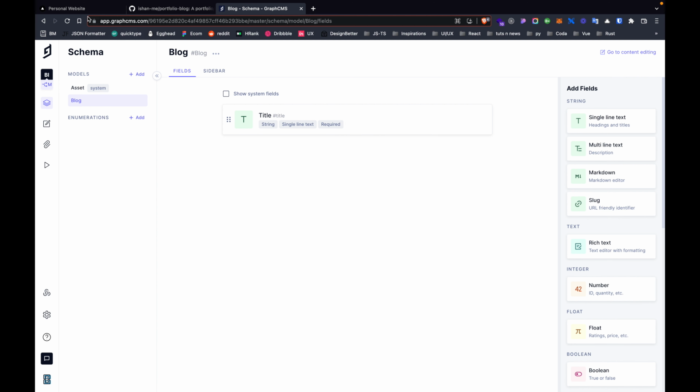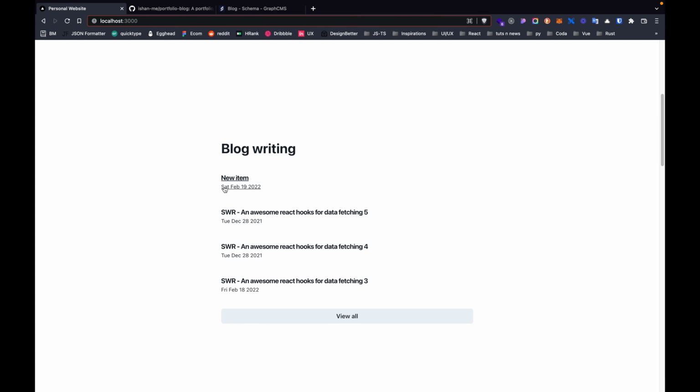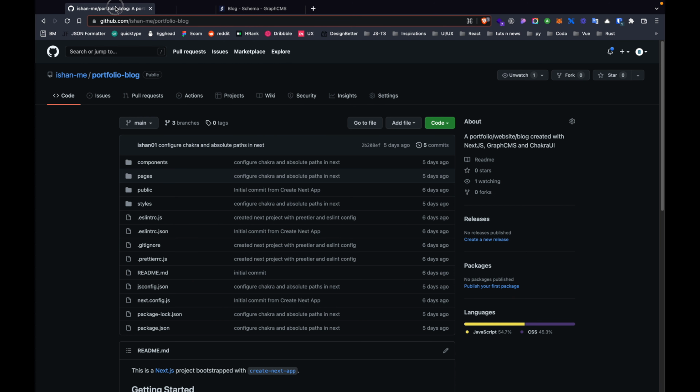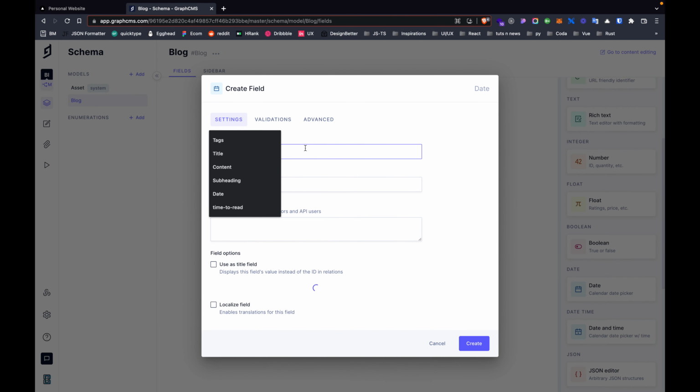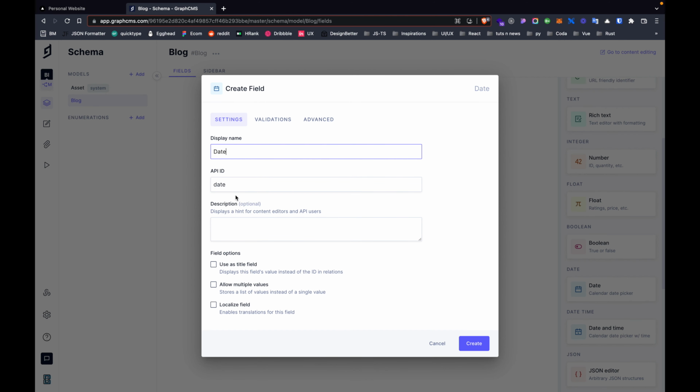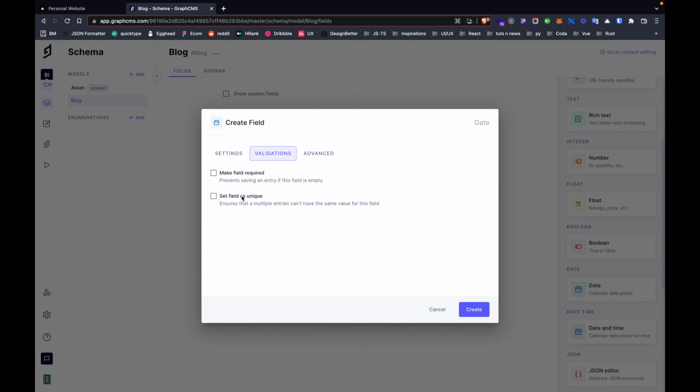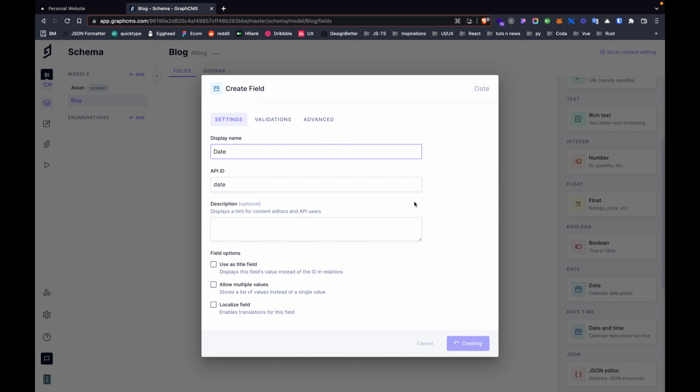Let's also add another thing, which is date. As you can see here, we have the title and date. So we will just grab our date. So let's click on date, and inside date, we can just add date and multiple values, no, required, yes, let's keep this required, and we don't have any advanced. So let's go ahead and create it.